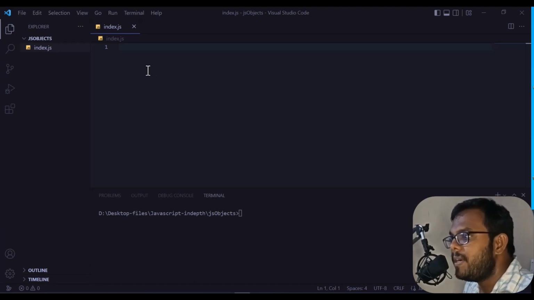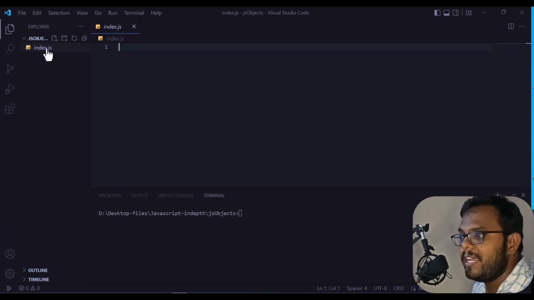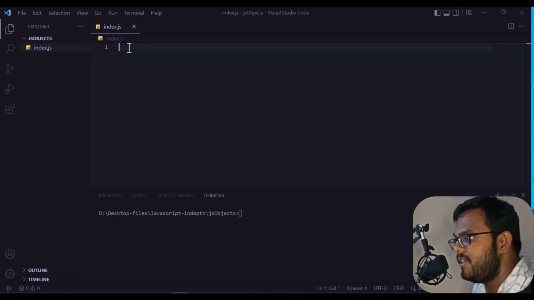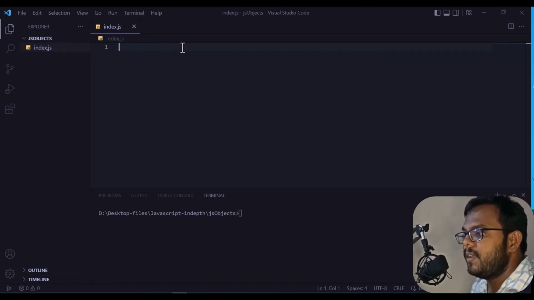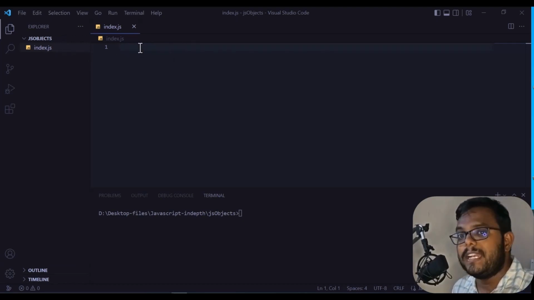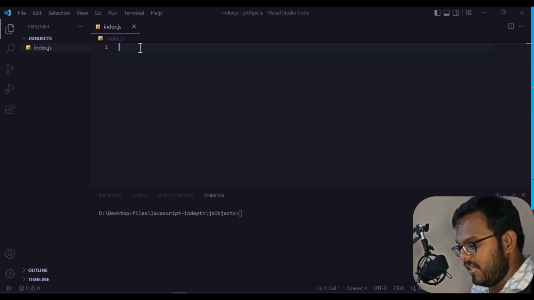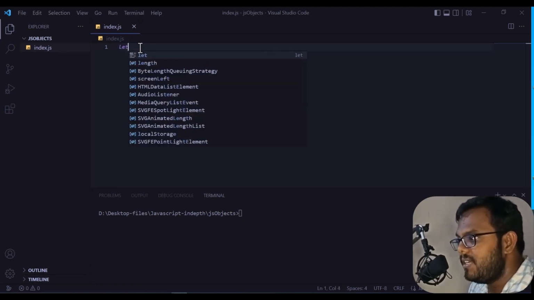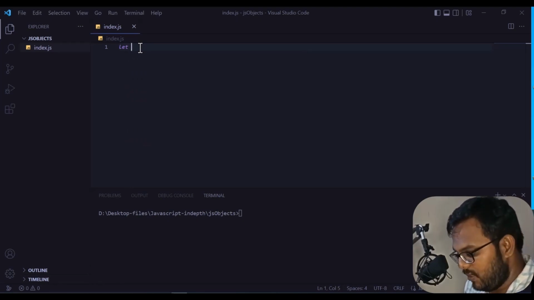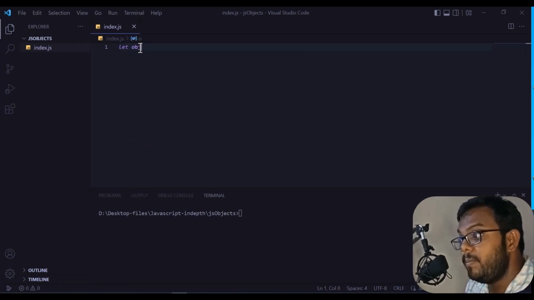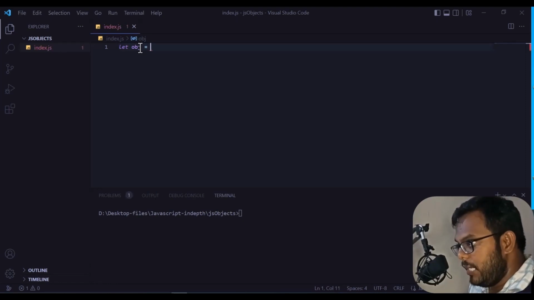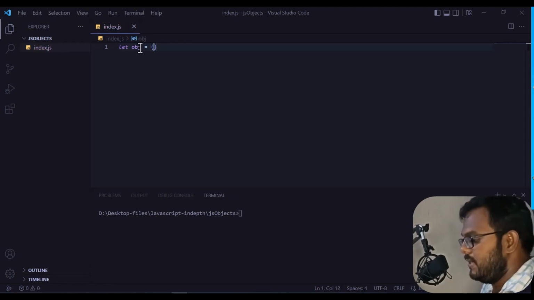I have opened VS Code. Inside that I have created one file called index.js, and then how we can declare an object here. I will declare an object like so: I will give a let keyword here and then the object name. So I am giving the object name as obj equal to, and then opening and closing curly braces here.